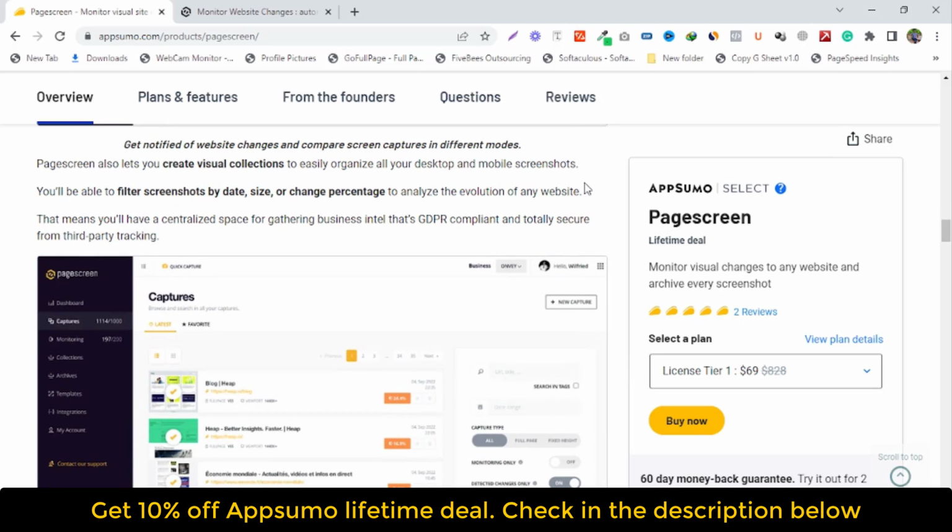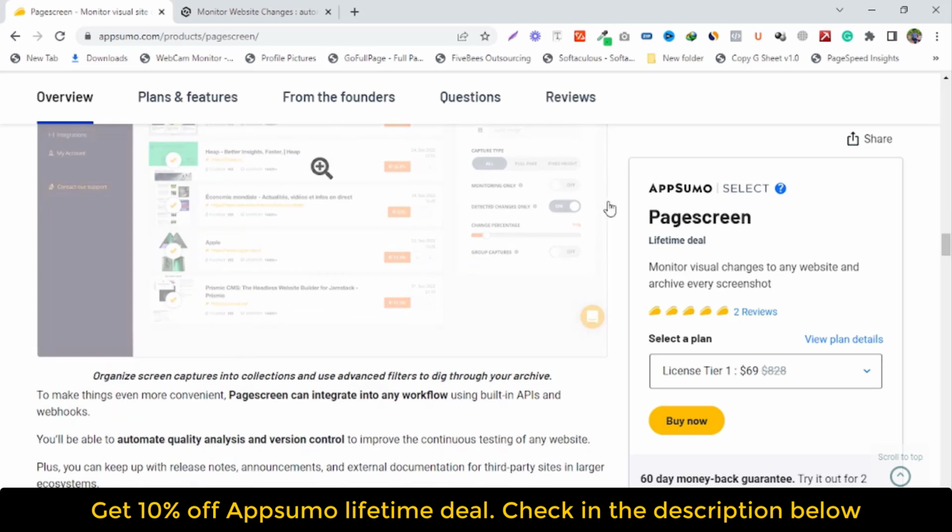Pagescreen also lets you create visual collections to easily organize all your desktop and mobile screenshots. You will be able to filter a screenshot by date, size, or changes present, test, and analyze the evolution of any website. That means you will have a centralized space for gathering business intel that is GDPR compliant and totally secure from third-party tracking.